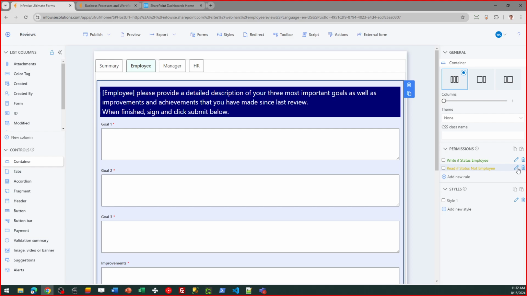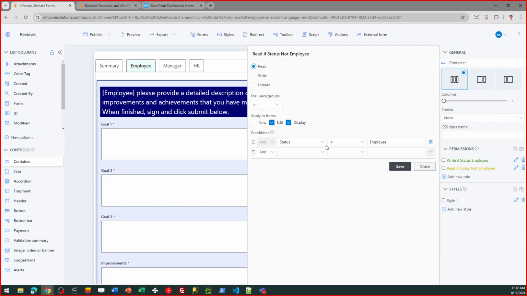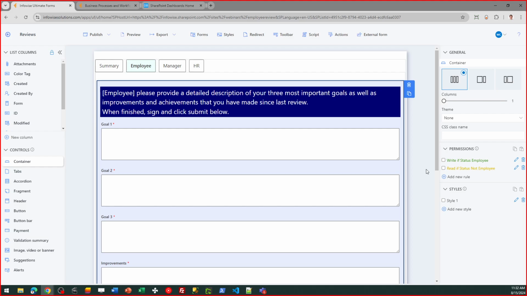And then I want another rule that says I want people to see that if it's not status employee, but it's going to be read only. So I just had to select that read radio button, set this condition, status not equal employee. That's all that I had to do to get that dynamic form functionality.